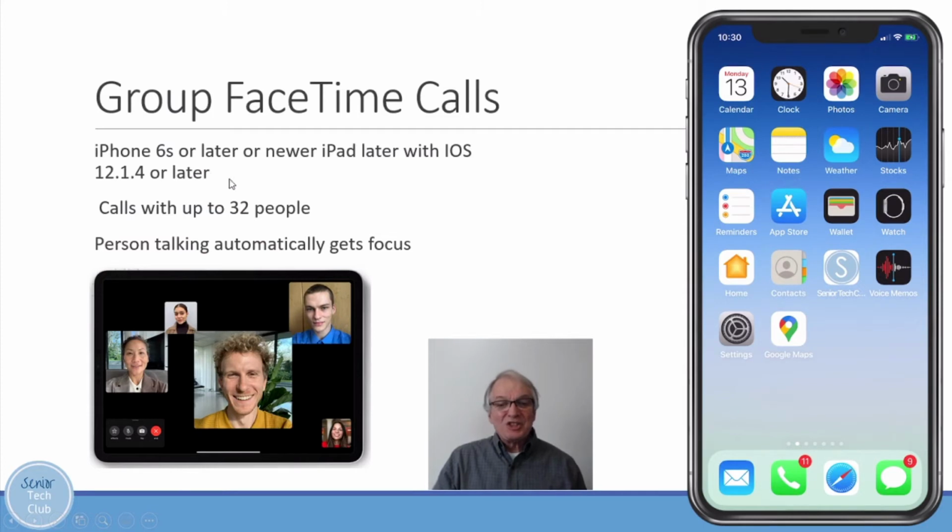All right, let's talk about group FaceTime calls. This is a relatively new element that's available in FaceTime. And unfortunately, I do not have the equipment here to set up a demonstration of this, but I do want to show you the controls and how you would be able to set these up. Right, so here's what you have.